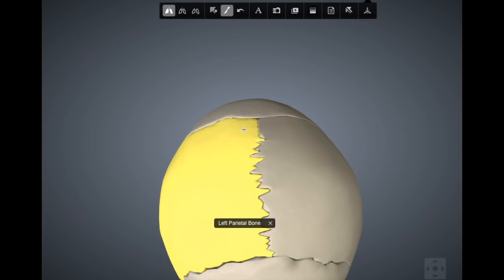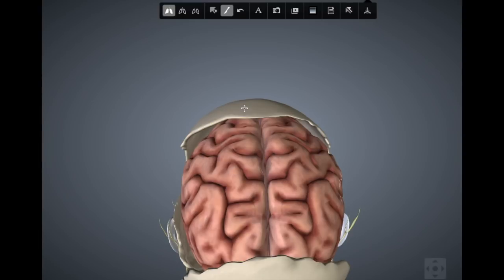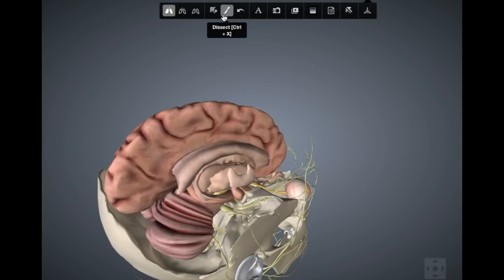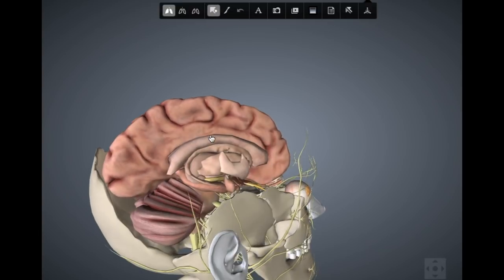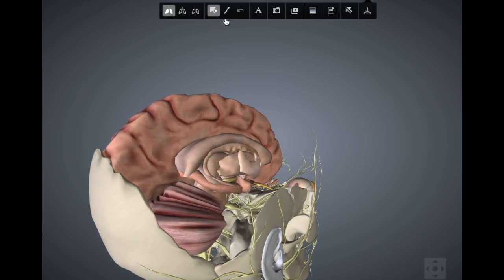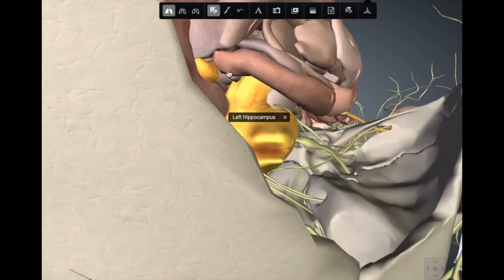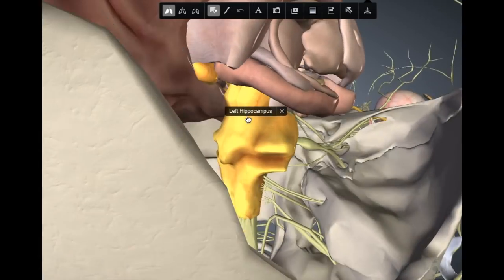So here's the parietal lobe, here's the frontal lobe, and here's the occipital lobe. We're going to take off these parts right here. And then what we're going to do is we're going to dissect half of the cerebrum. And then we're going to take out the cerebellum right here. And then we're going to zoom in real closely. And we will notice the pineal gland, that's the left hippocampus.